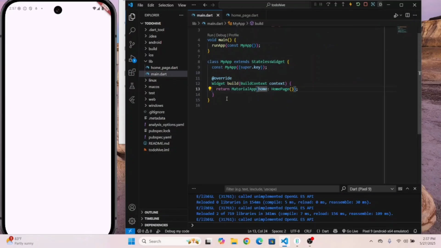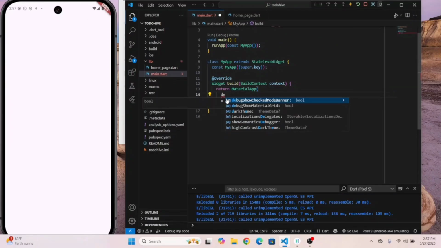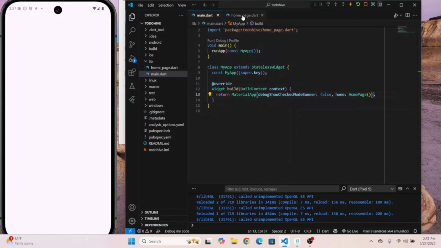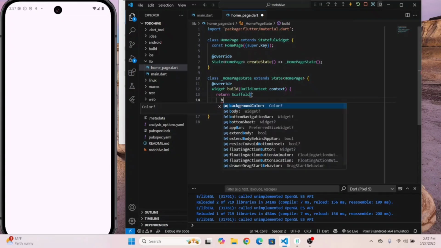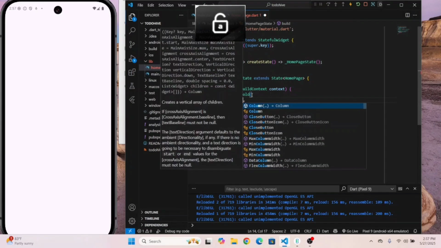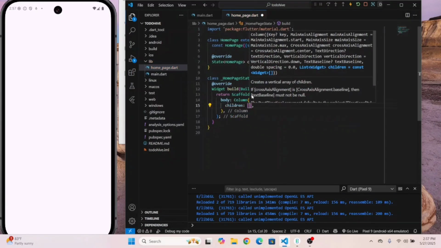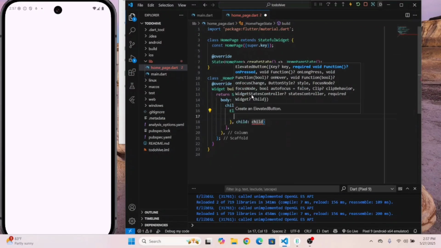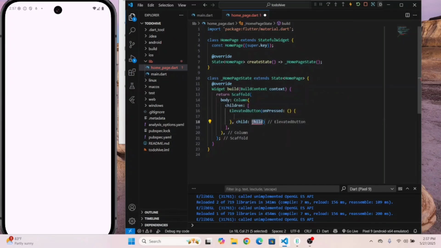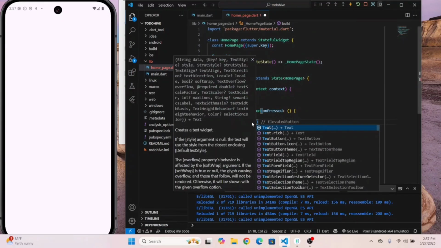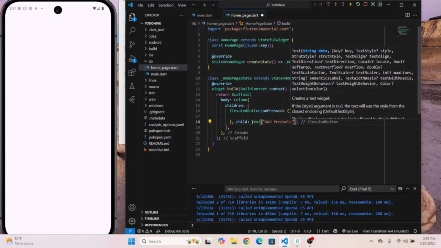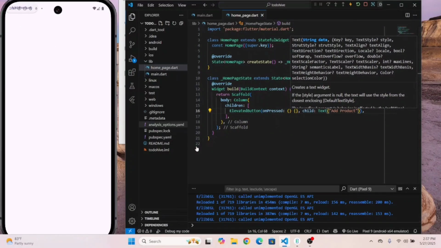Let's remove this banner. Over here, let's set debugShowCheckedModeBanner to false and save it, and the banner is removed. Okay, now here, let's give the body to the Scaffold as a Column with children. Create here an ElevatedButton. Okay, keep the onPressed function blank for now. And let's give the text to the button, a Text widget, and right here add Product. And here is the button.